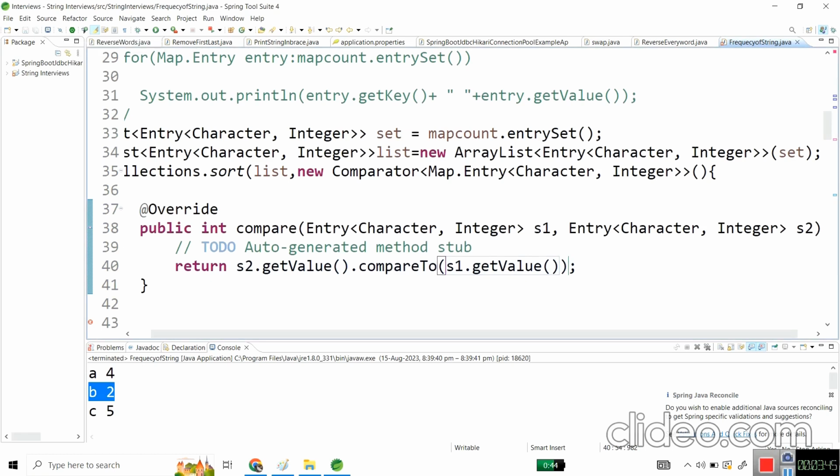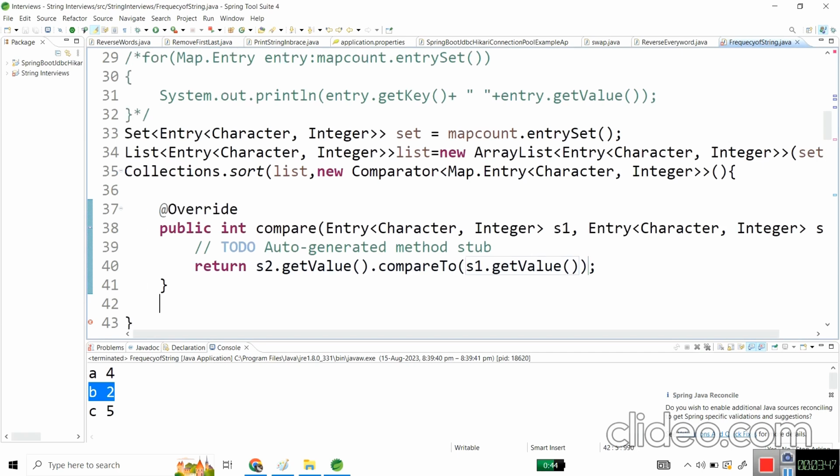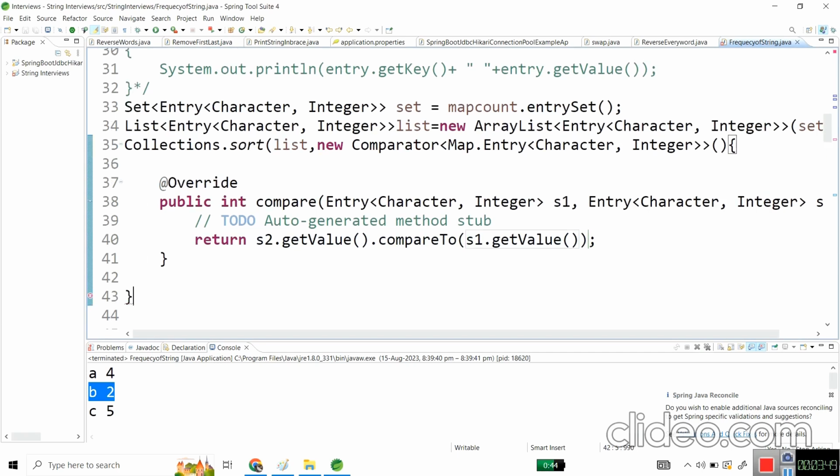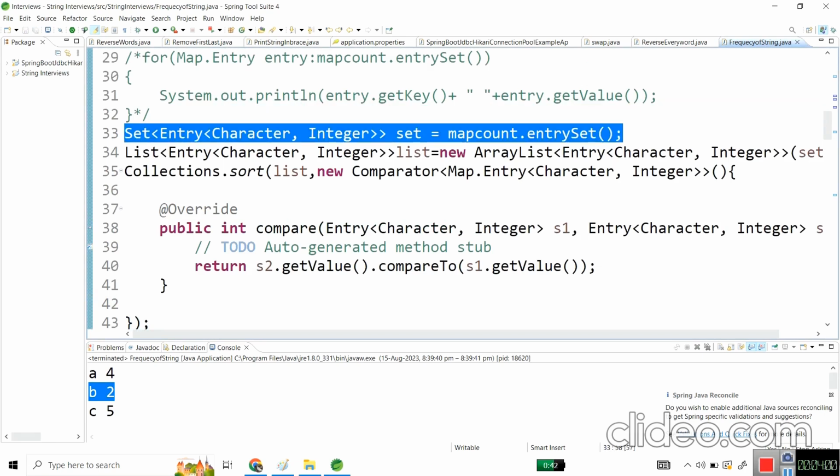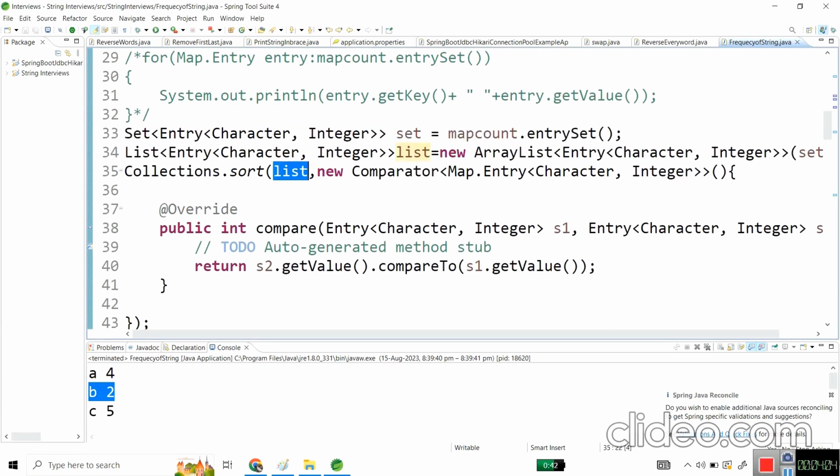Now close this comment. So how will we close here? Now what it will do is, first we are getting the map entry set, then we are putting it in a list. Then we are doing Collections.sort. So what it will do is sort the list.